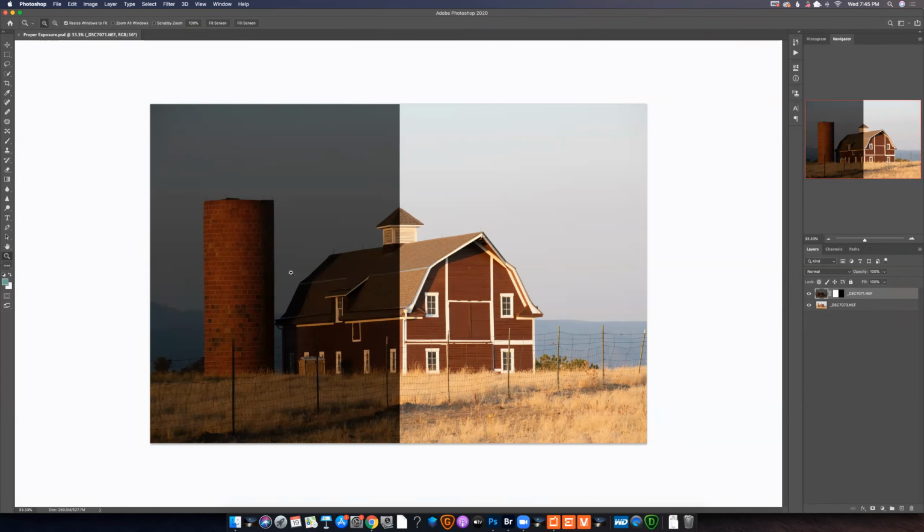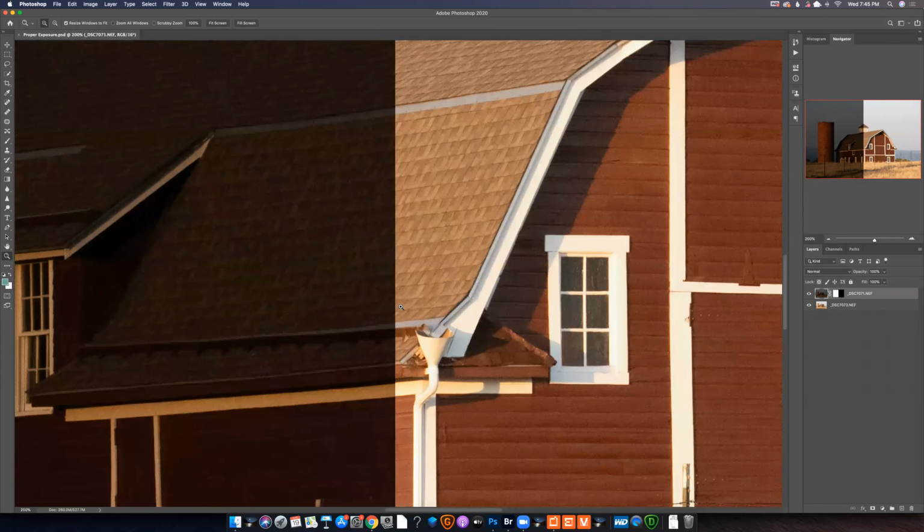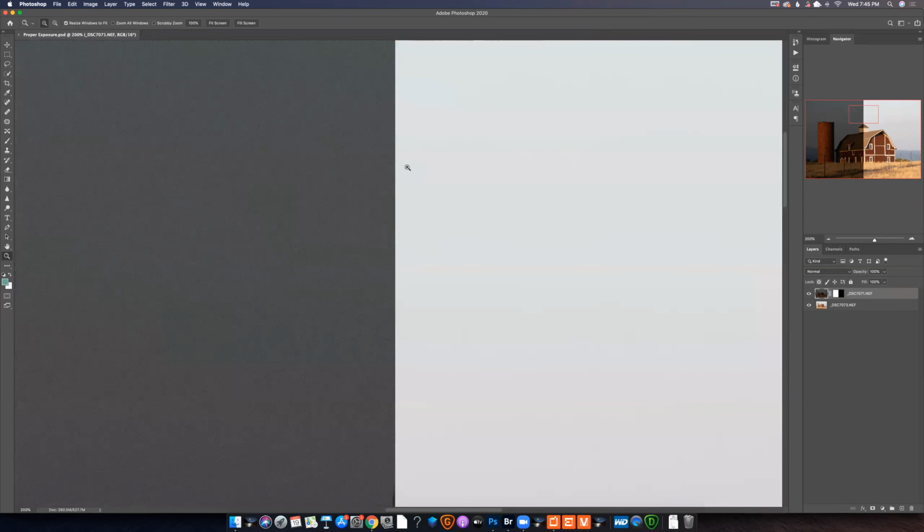But what I want to show you guys here is these are both images shot back to back at 1600 ISO the other morning. And in the underexposed image on the left, you can see the noise.